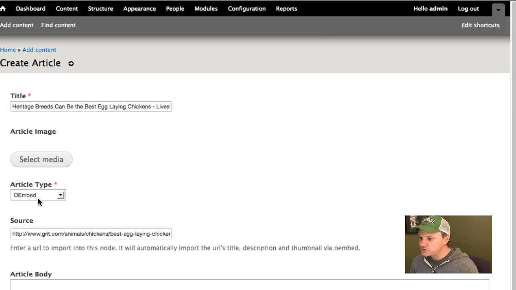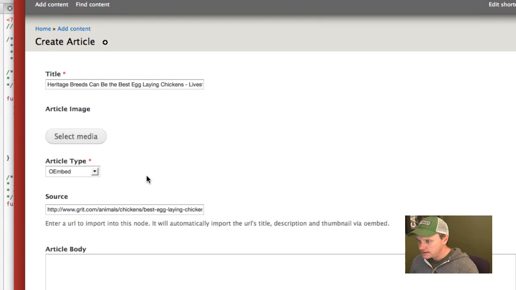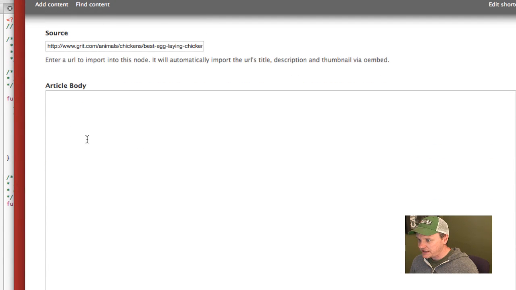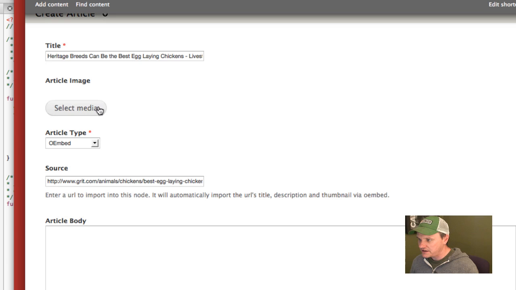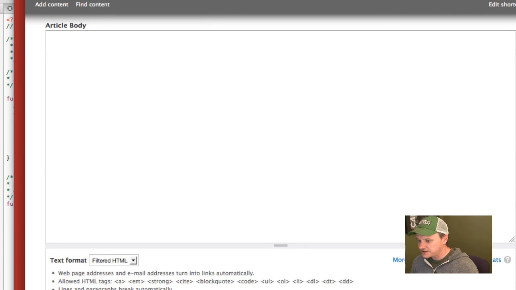This time I'm going to choose Oembed, and I have it set up to automatically choose Oembed if that's in the URL up here. Now when I do it, notice I have nothing in the article body and I have nothing in the media. I haven't done anything except hit the bookmarklet at this point. And I'm going to save.